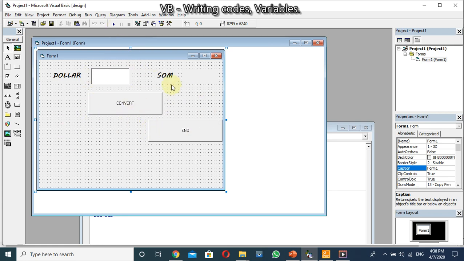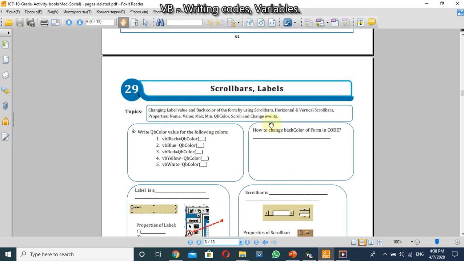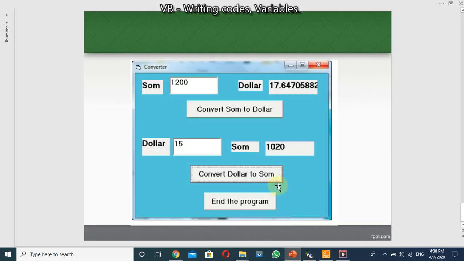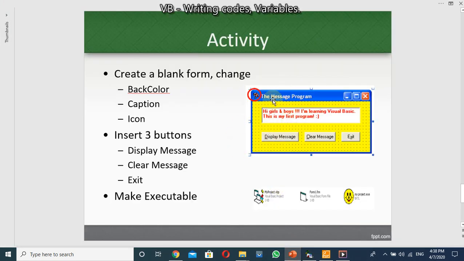So we have made the example. Your homework will be to make this program inversely. You will convert sum to dollar. It will be your homework. So actually there was another example, which is this one. There must be 3 buttons, which are display message, clear message, and exit button, and from here text.